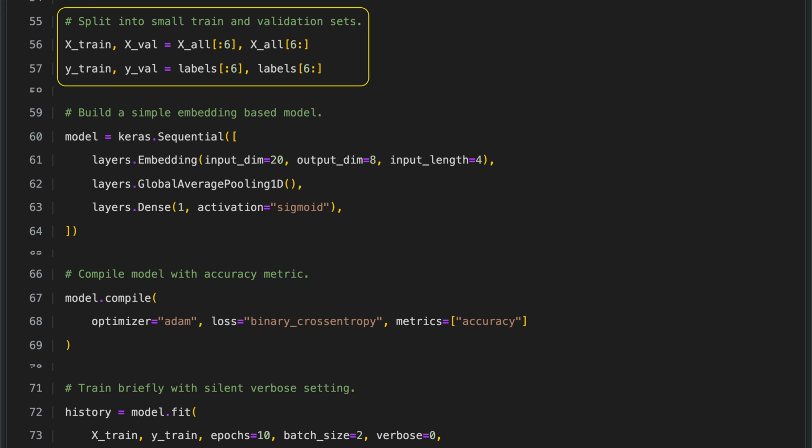We begin by splitting our data into two parts, one for training and one for validation. The first portion of the input data is used as the training set, and the remaining entries form the validation set. We do the same split for the labels, so that each input has a corresponding label in either the training or validation group. This setup lets us train the model on one subset, and then evaluate its performance on a separate subset, helping to avoid biased results based only on the training data.